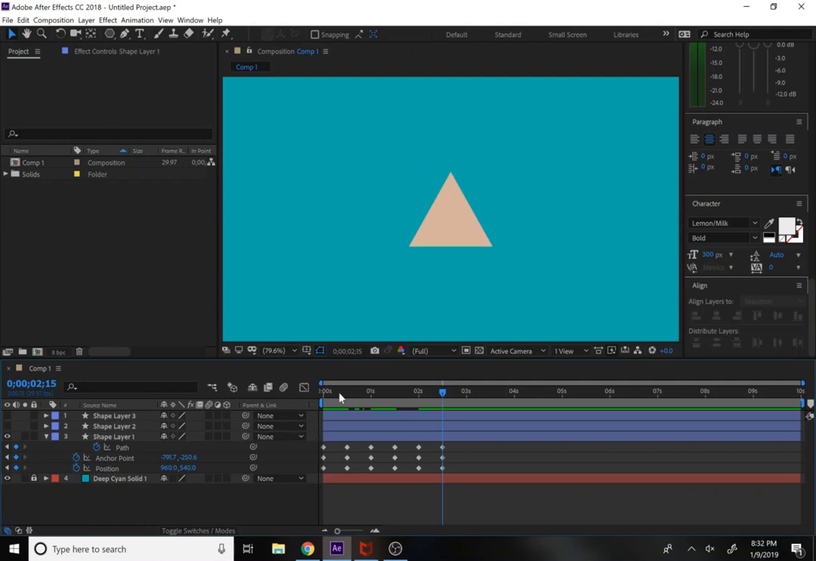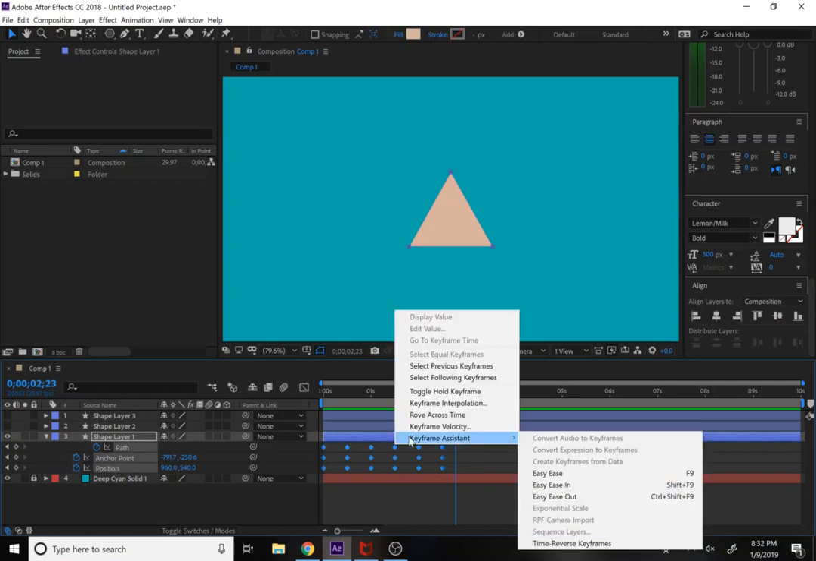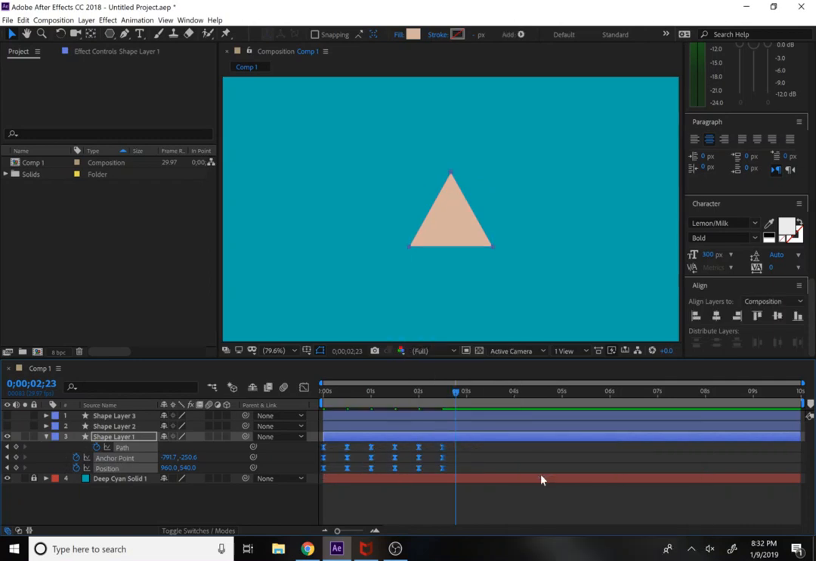And what we'll do now is take a look at this here. Okay. All right, fun. So what we'll do now is go ahead and apply the easy ease to these keyframes here. Right click on them, keyframe assistant, easy ease. And we'll take a look at how this looks now. All right. Okay, so obviously if you wanted to add more shapes, you could do that as well, not necessary.